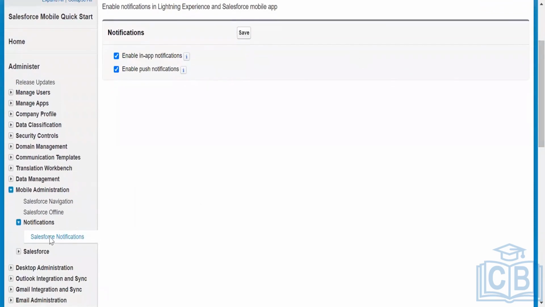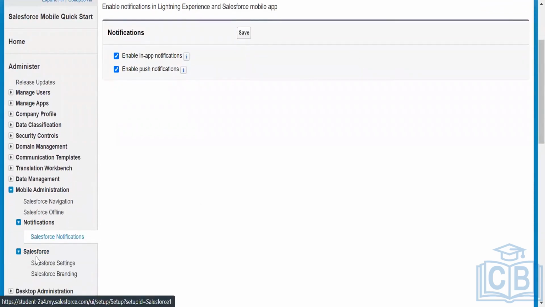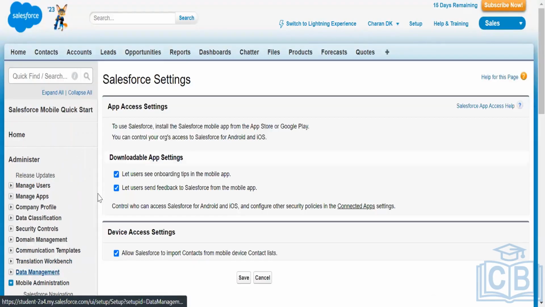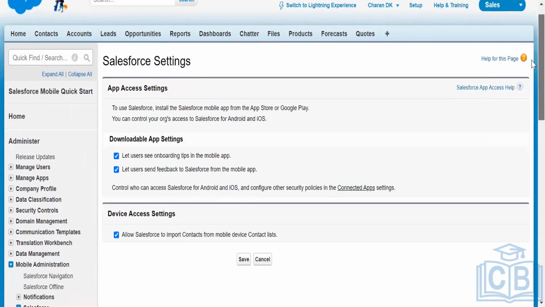Next one is Salesforce. Check Salesforce. Salesforce settings. Yes, click on Salesforce settings. It gives a lot of options for you where a system administrator can restrict downloading the app also. For example, if somebody else downloads the app, whoever is working from another company, and they can download this app, the data should not be visible for them.